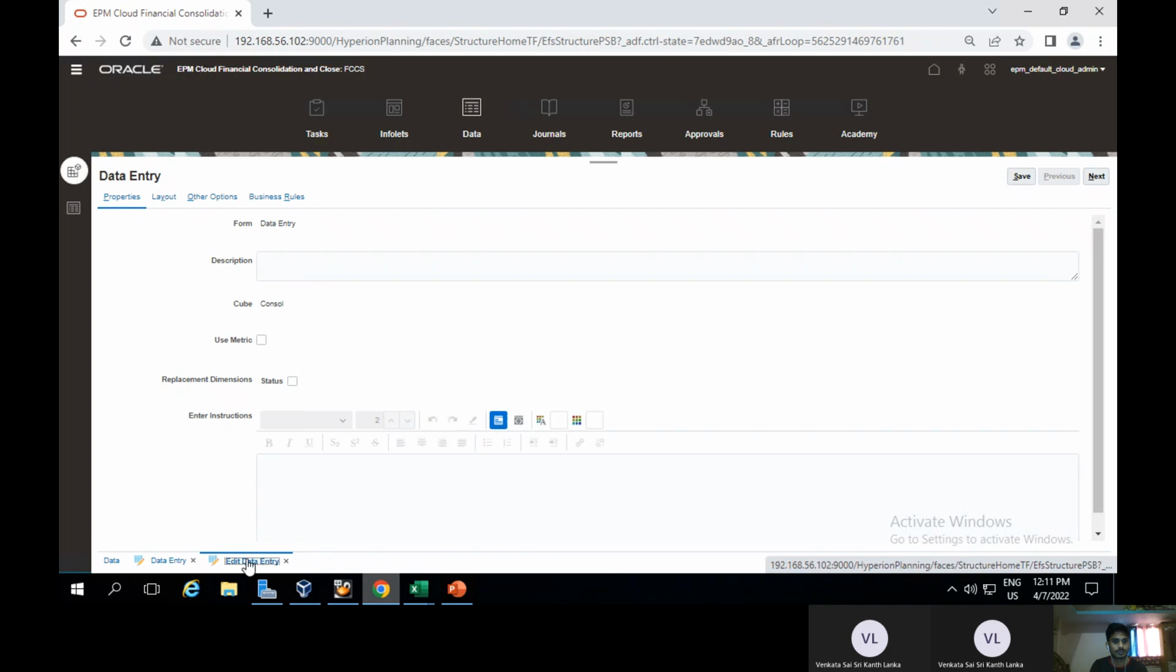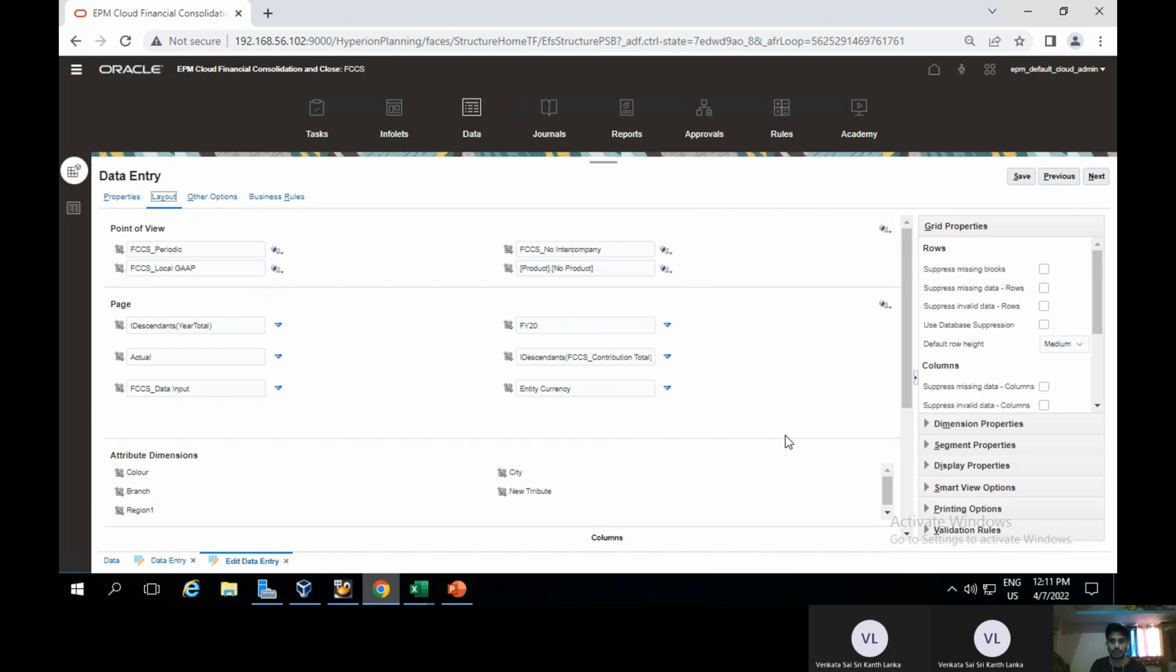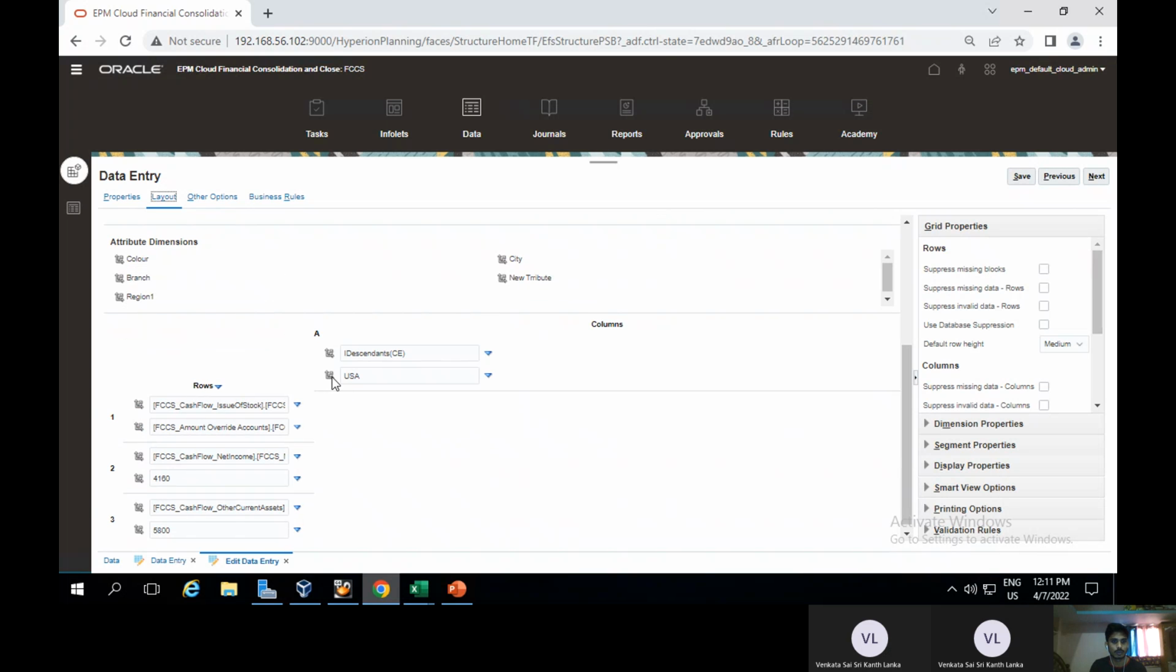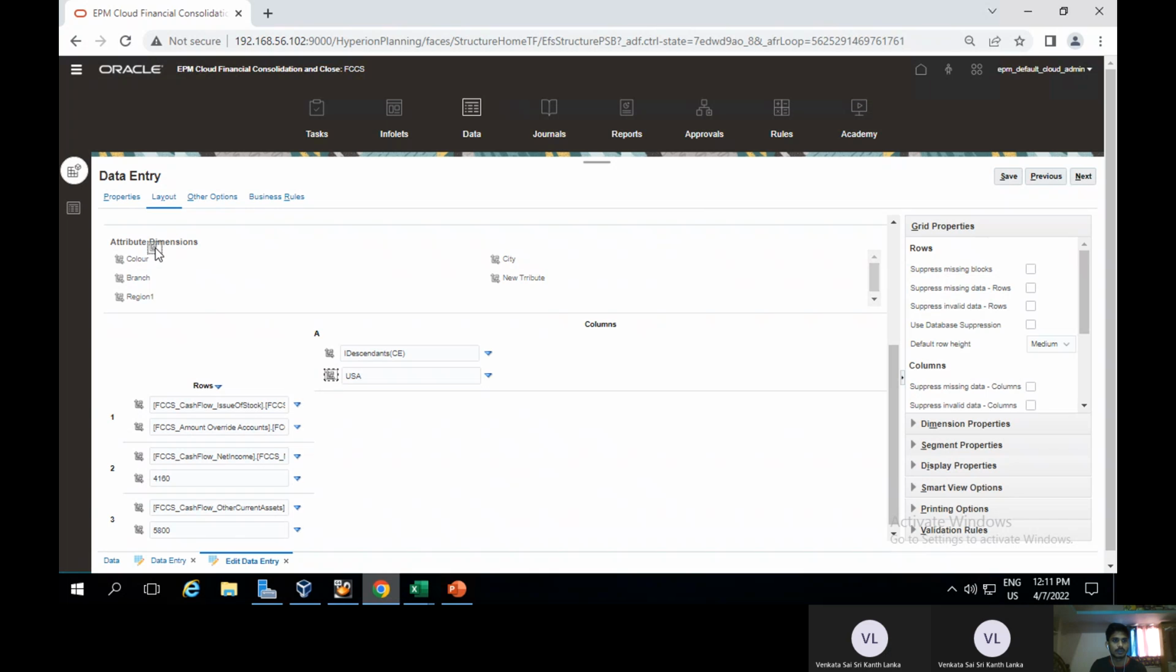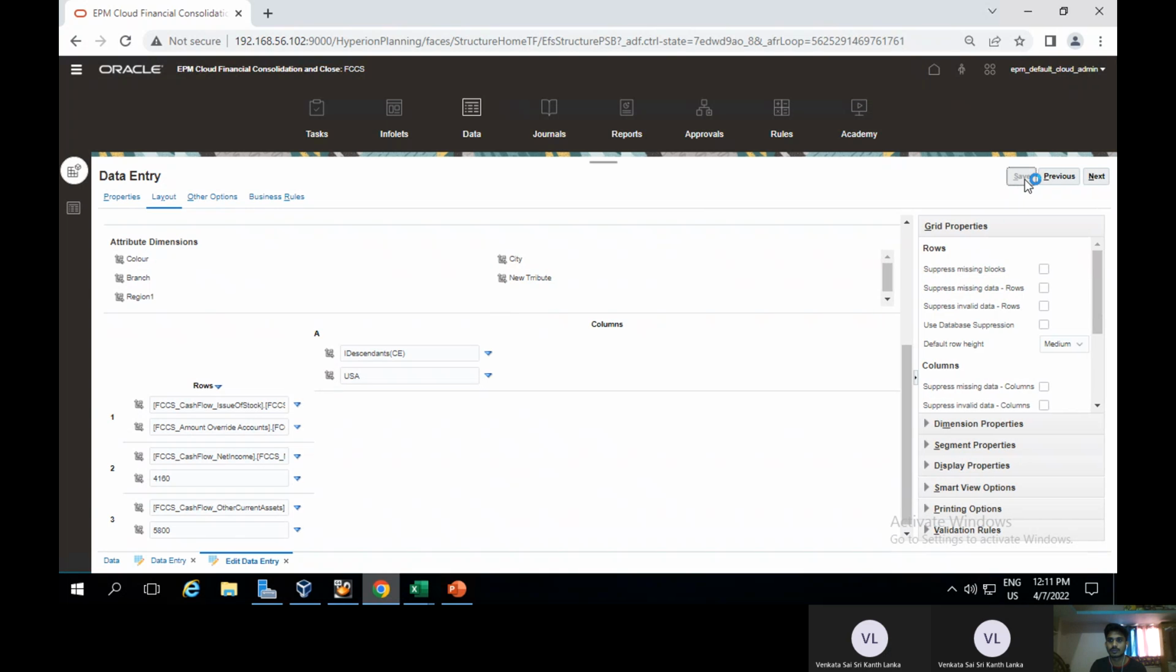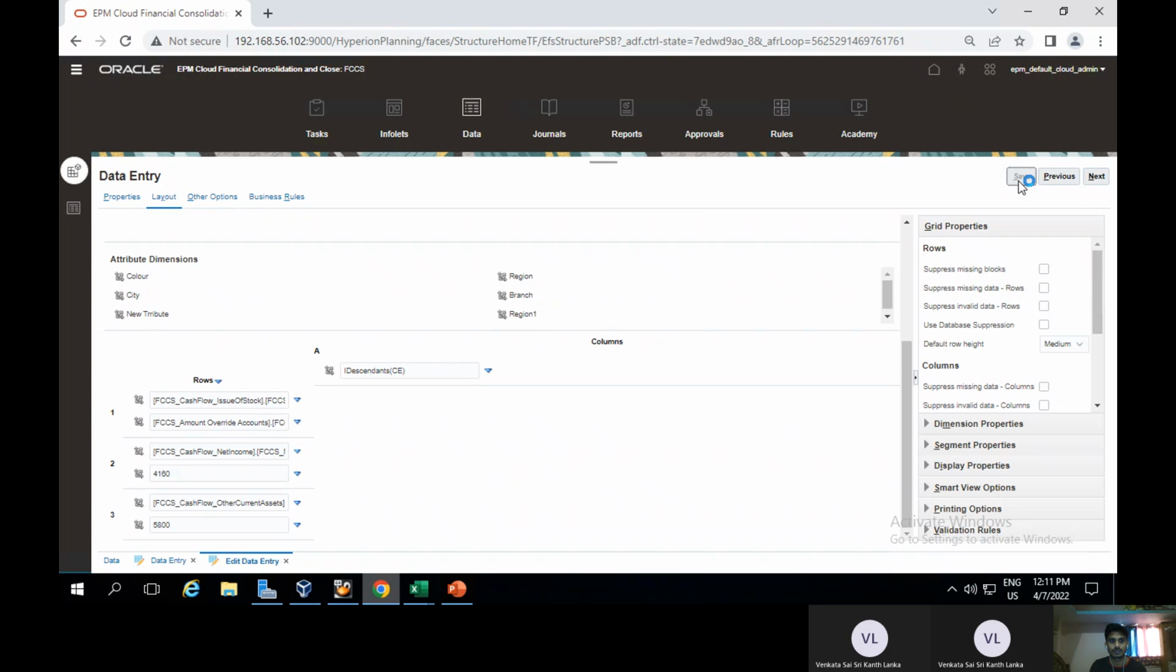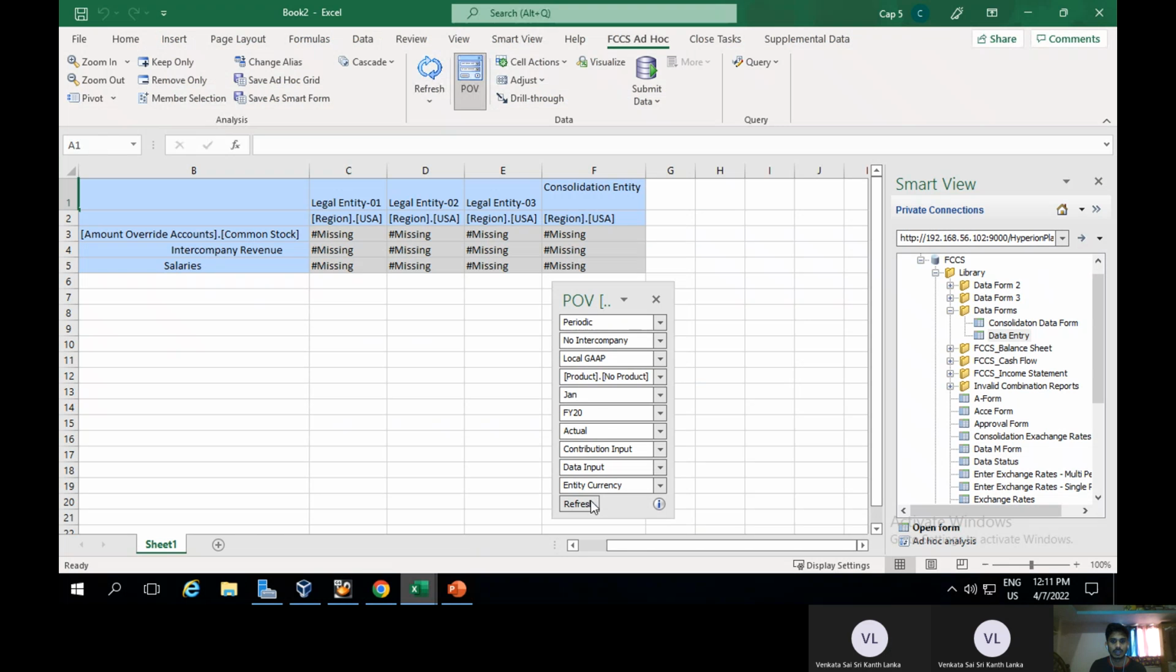Click on edit. Click on layout. I'm going to remove the attribute dimension in the columns. Let me go to the attribute dimension. After that, click on save. So the form has been saved. Let me go to Smart View. Click on refresh.